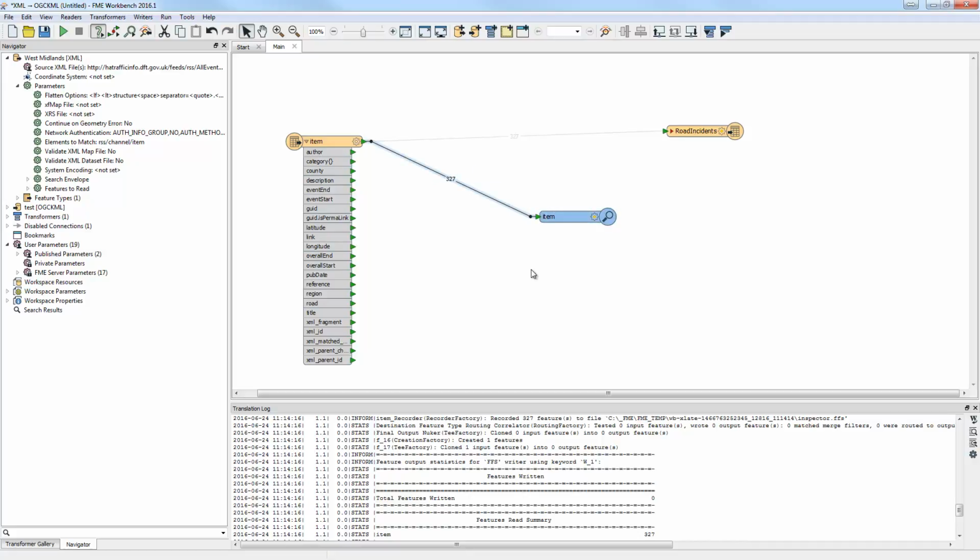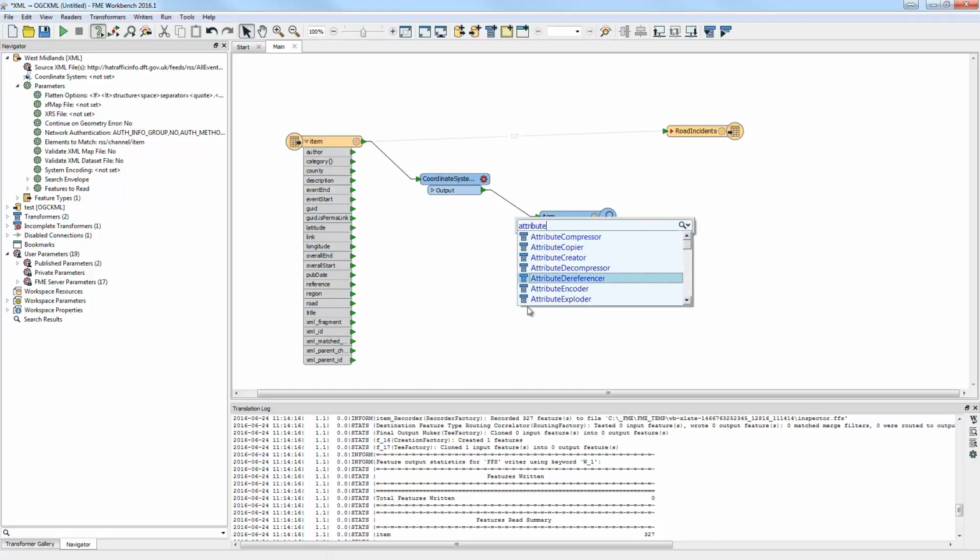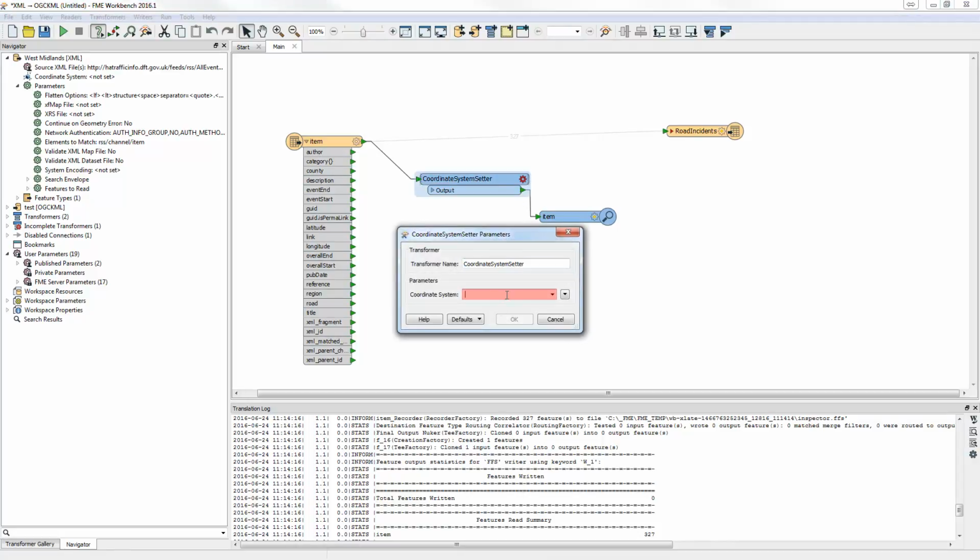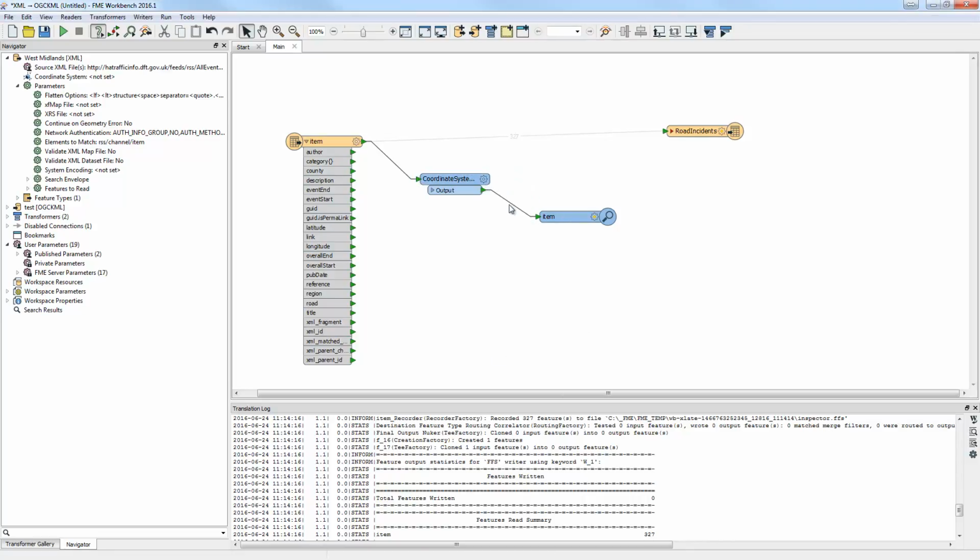So because I have a longitude and latitude in here, what would be handy is to go ahead and perhaps set up this data. We know that it's in latitude and longitude, so I'm going to add in a transformer called a coordinate system setter. You'll notice that if you just click onto the screen and type the name of a transformer, so in this case I'm going to go for an attribute something, it gives me a list of transformers to choose from. I actually typed there CSS. CSS gives me a coordinate system setter, that's the camel case or the short name of this transformer.